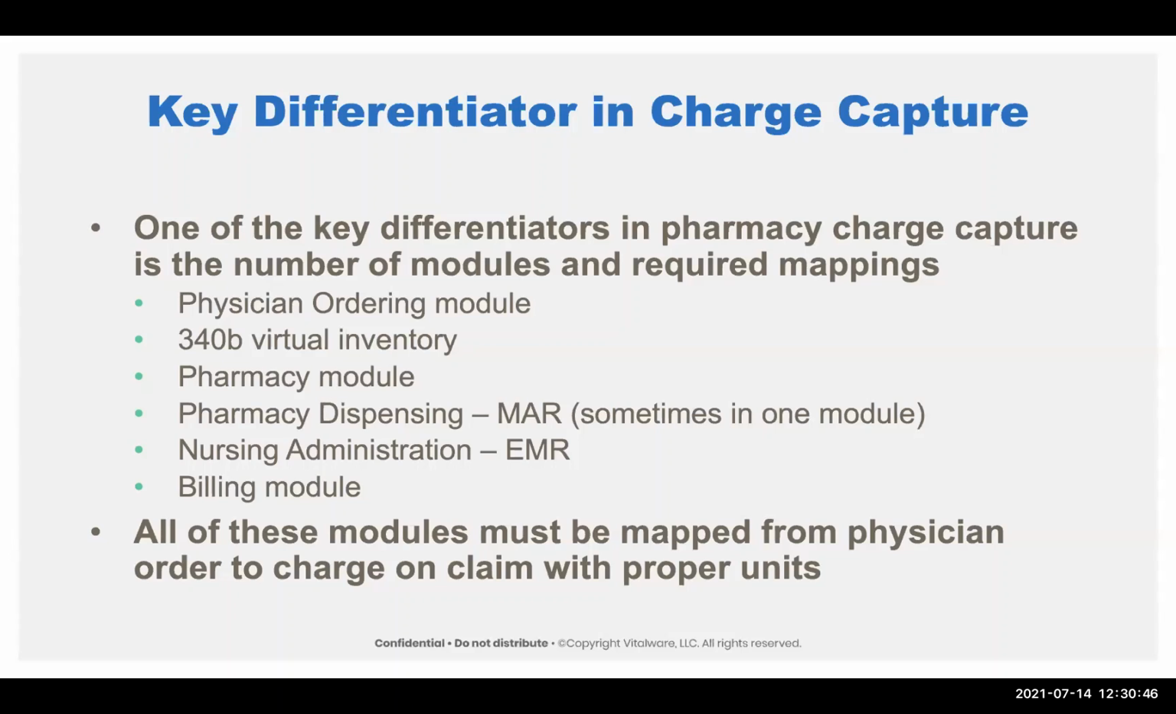So I don't know how many nurses are on the line today, but when you've gone to give a medication, the physician told you verbally to do it, but the physician hasn't put the order in. You pull it out of the cabinet, but there's nothing in the MAR yet. So that kind of prevents you from doing it. So this is one of those checks and balances. The nursing administration in the EMR for your start and stop times for infusions, they're generally not in the MAR. So that's another component. And then your billing module.